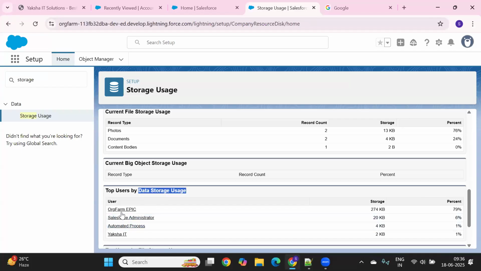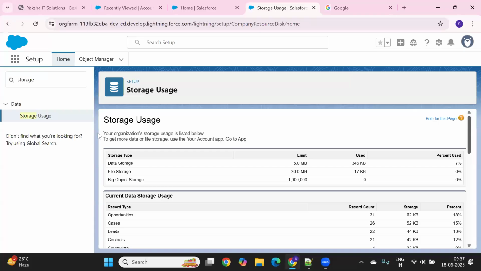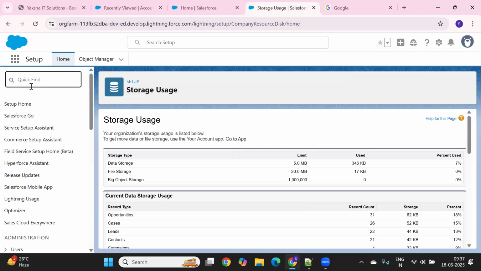Now let's say this is the sum of the system users and Yaksha IT, the user which I have created. It is 2 KB, we have done nothing, just 1 or 2 records, so it shows 2 KB, right? Same for top users by file storage, which user has uploaded the files. This shows this information. This is the storage usage where we need to check the database storage information. We can check here. You can make use of this quick find where you can quickly search for it, like storage. You will get the storage page.